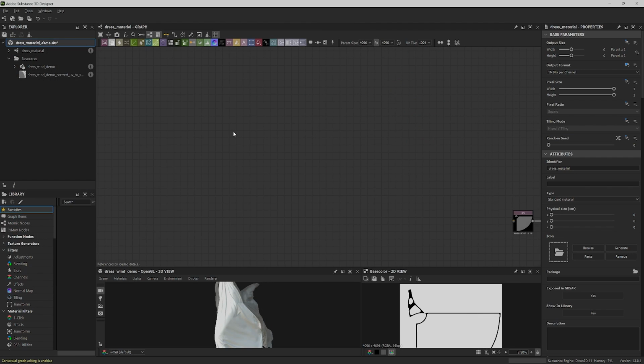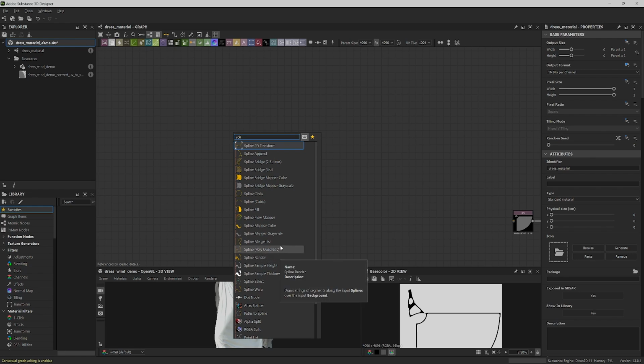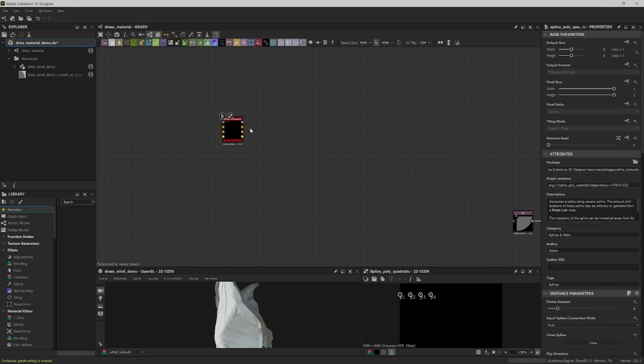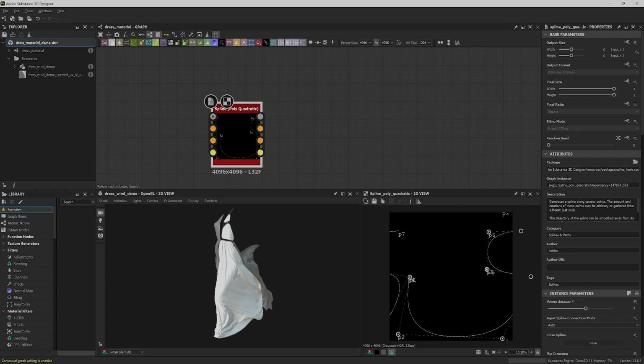Let's start out our material by using a spline polyquadratic node, one of the new vector tools in Substance Designer. With this one, we can manipulate up to 10 spline points and create a smooth squiggly curve. The exact shape is entirely up to you. Let's aim for something that will work when we give thickness to the curves. It will all make sense soon.